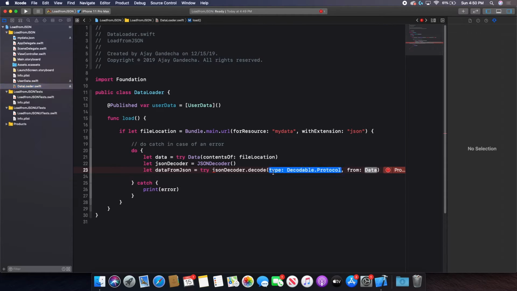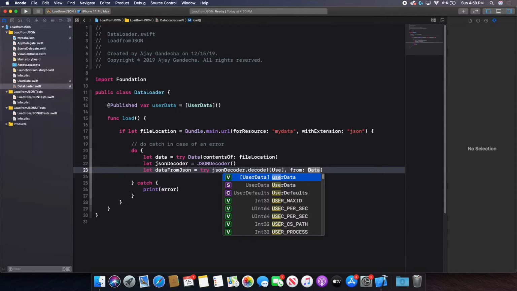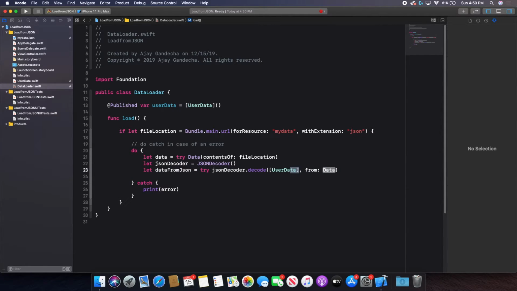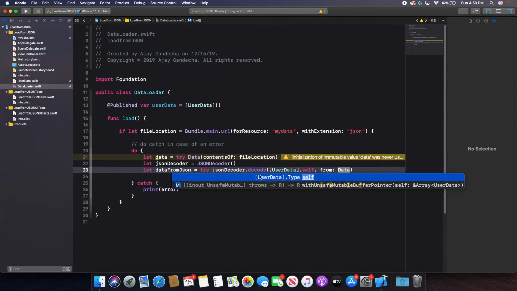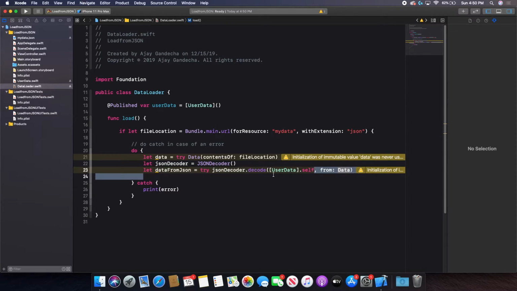To do that, we can simply use brackets to create an array and then put UserData. This refers to an array of UserData. And now the last thing is we have to add the .self. You can see here this is UserData.Type. So now this refers to the type. We want to decode an array of UserData, but we don't want to create an array. That's why we have this .self here. And then what do we want to decode from? Well, we want to decode from the data that we got from our file right here. So from data, we simply can use data.